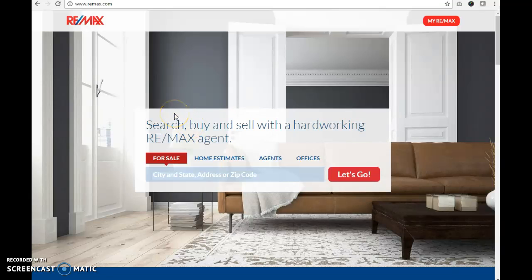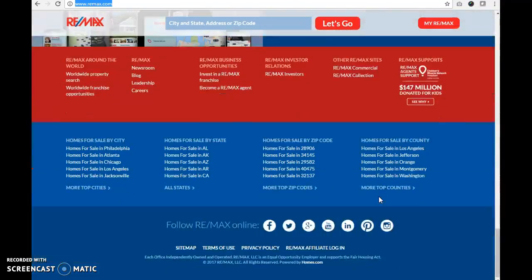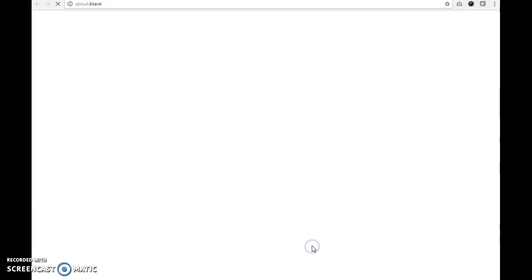So once you get all of that arranged and you have your @remax.net email address created, then you're going to go over to remax.com. So just go to www.remax.com, and you're going to scroll down to the bottom of the page. And you'll see a hyperlink that says RE/MAX affiliate login. And you're going to click on that link.